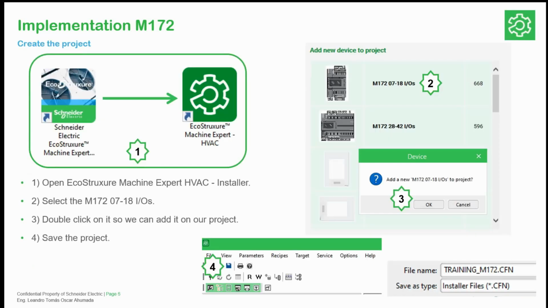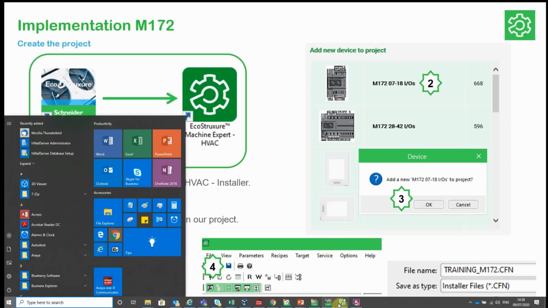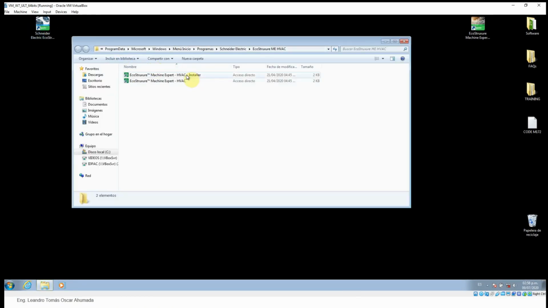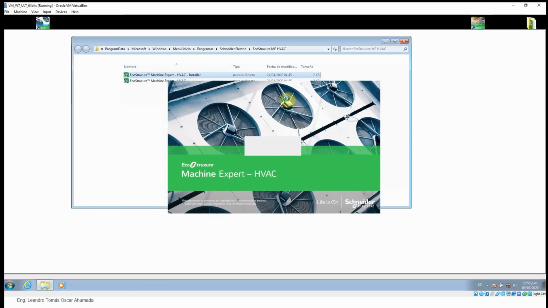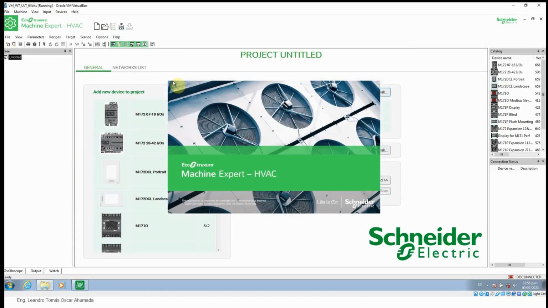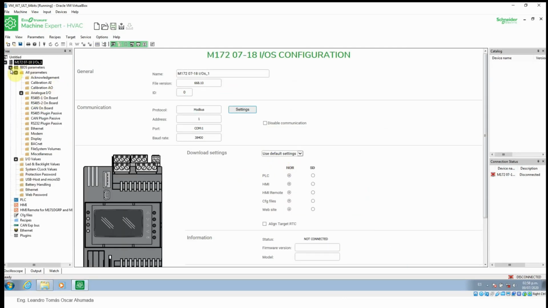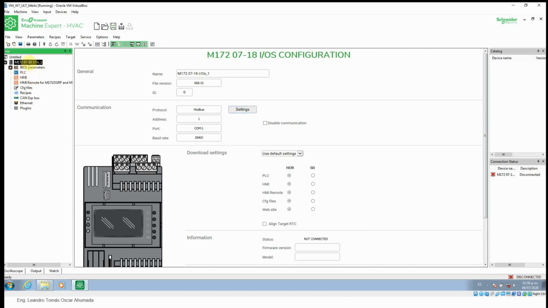So we need to start by creating the project. So let me just open the application. Let's open the HVAC installer. I'm going to define this controller, the one that we have in our demo cases. And then what I'm going to do is to save this project.